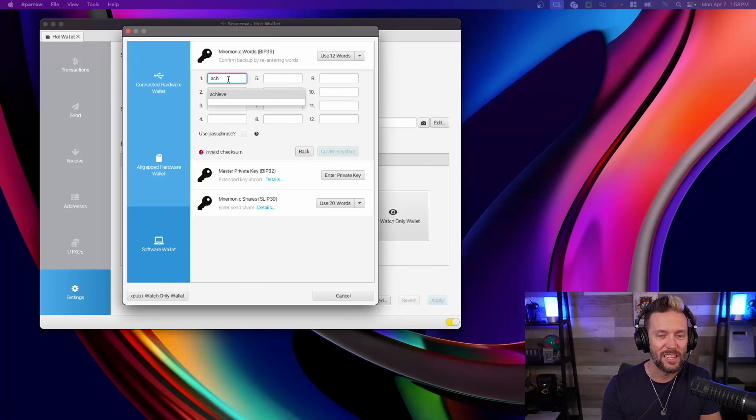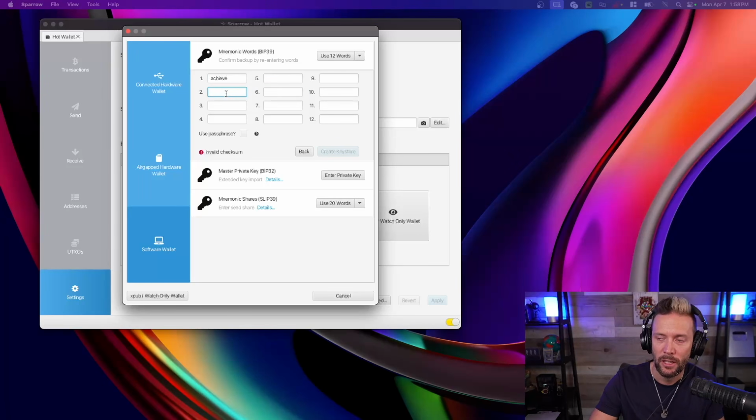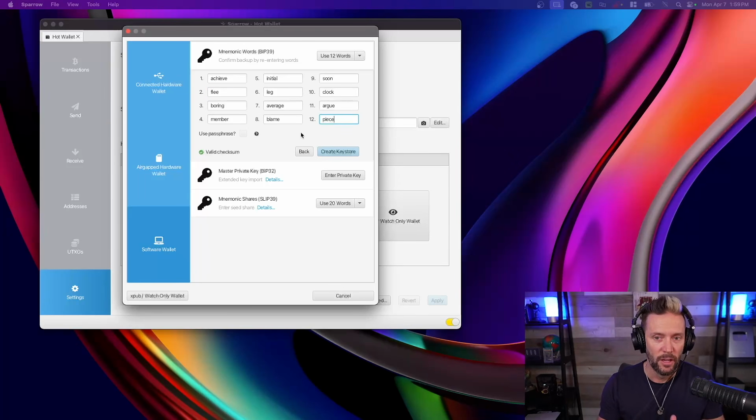And you notice as I begin typing, it will narrow down the possible words that it could be. So I've typed in ACH. I see achieve here. I can just click it and continue on. I'm going to do this for all 12 words. And if I've entered all the words correctly, I will see a little green check mark that says valid checksum, and I'll see a blue button that says create key store, which we're now going to click.